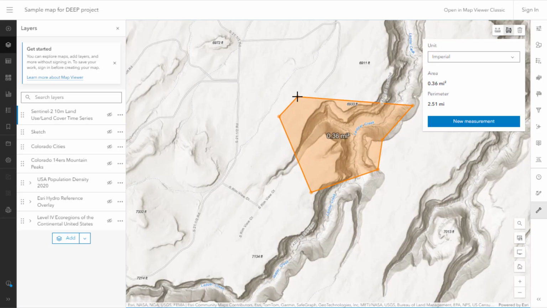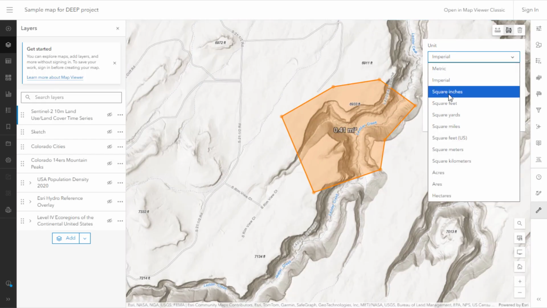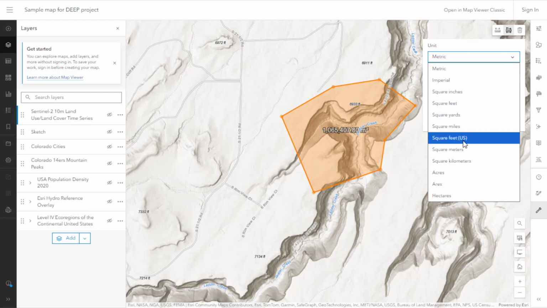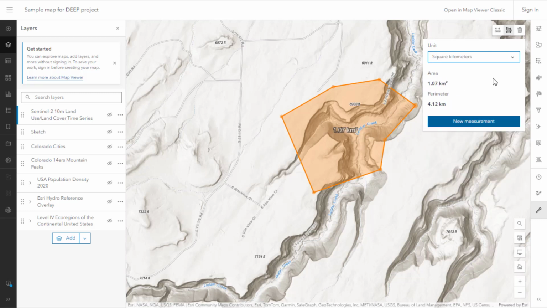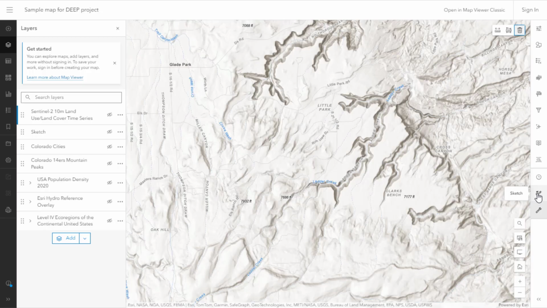So I can sketch around here and measure the area. It looks like about half a square mile, or if I change to metric, I've got about 1 million square meters, or if I change it to square kilometers, that should be right around 1 square kilometer, right? 1 million square meters, yes, 1.07 square kilometers. So I've got different choices there, but being able to do this with these tools at your fingertips is very powerful.